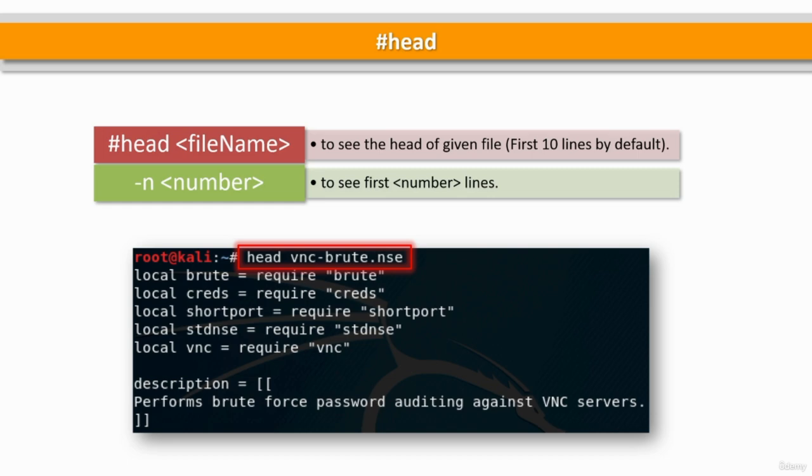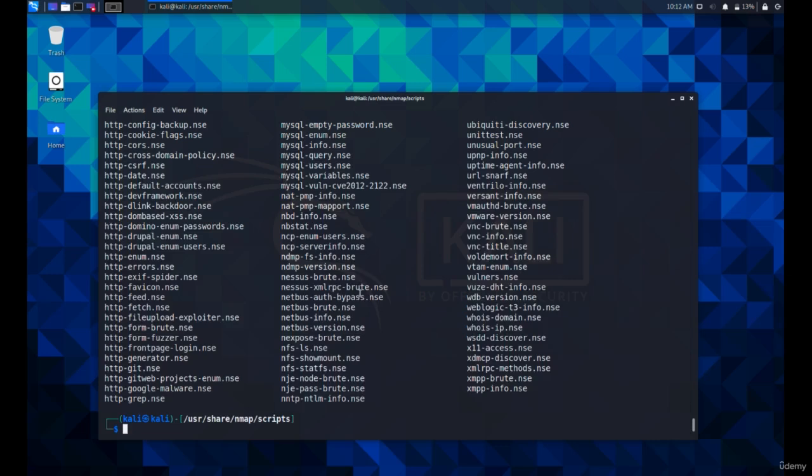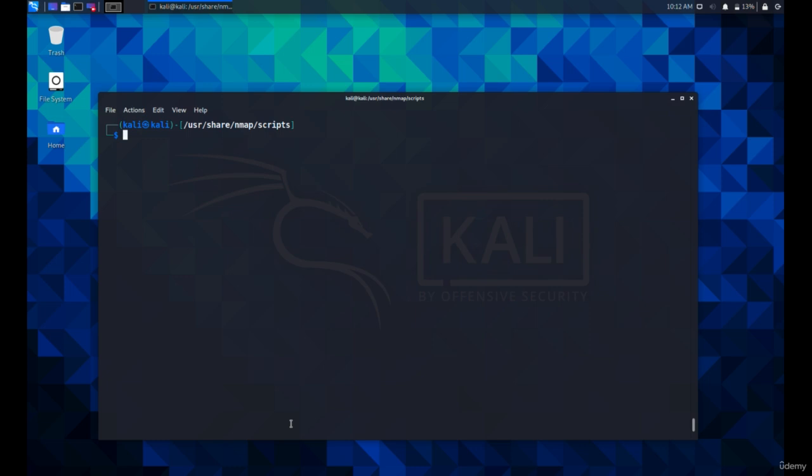You want to see how that works? I want to show it to you. So change directory to /usr/share/nmap/scripts. List files. And as you can see, there are lots of nmap script files. So let's run one of them with the head command.